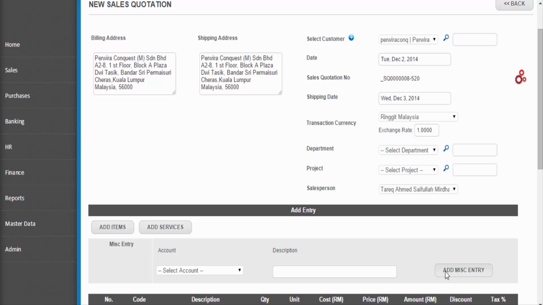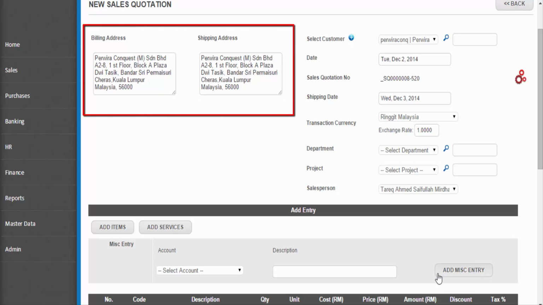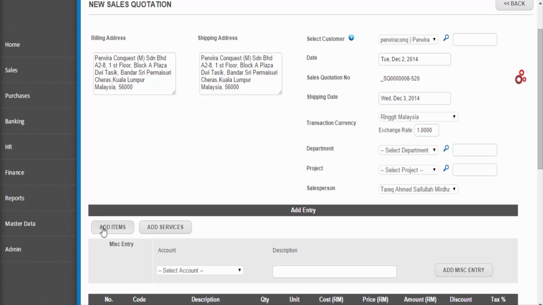I. Billing address. This section is automated by the system as created by users. J. Shipping address. This section is automated by the system as created by users.